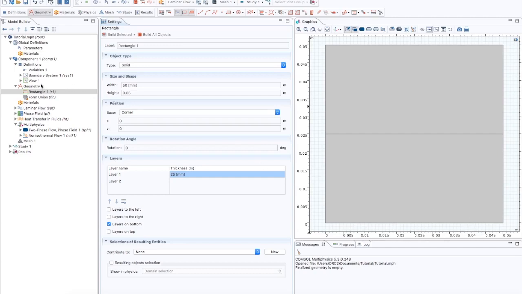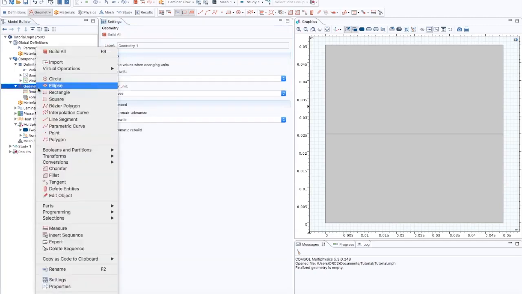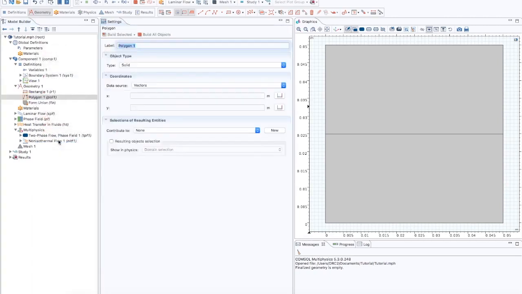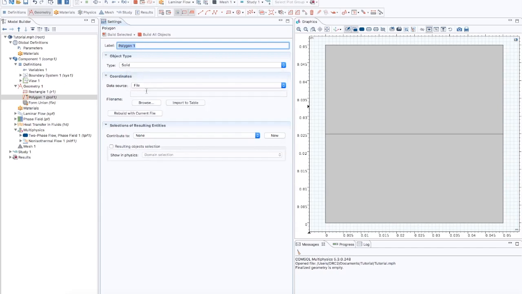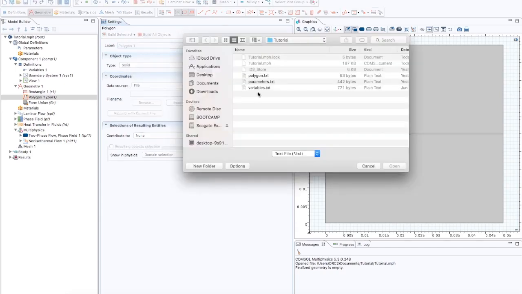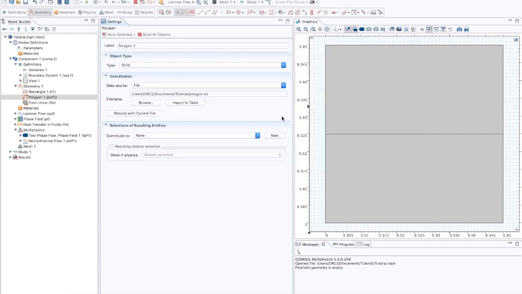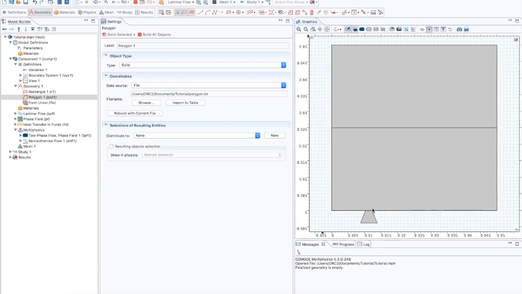So the way we do that is by right-clicking Geometry and selecting Polygon. COMSOL has a couple different ways for you to import the coordinates for the vertices of the polygon, and I'm going to import a text file that has these coordinates. Let's click Build All Objects, and now you can see the polygon down at the bottom of the liquid domain.